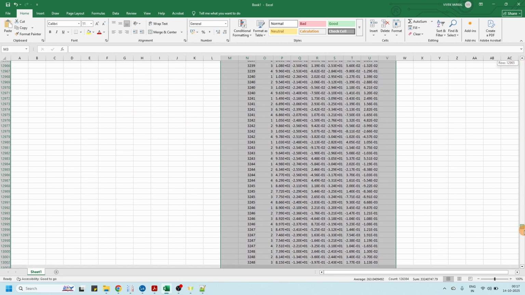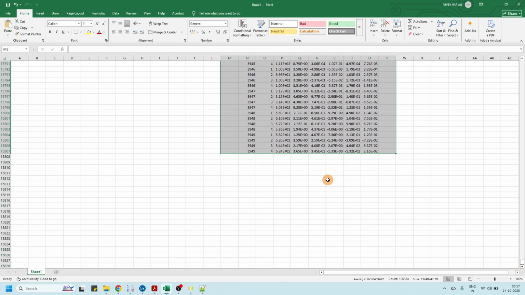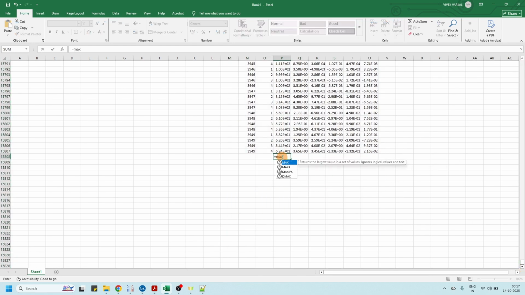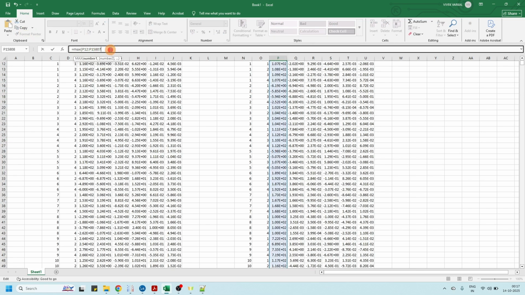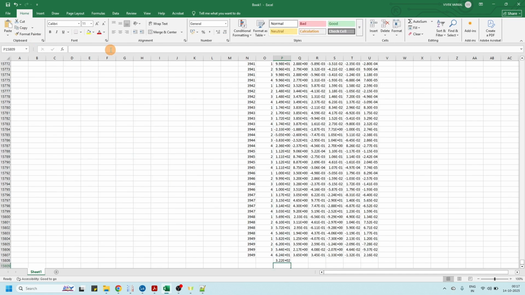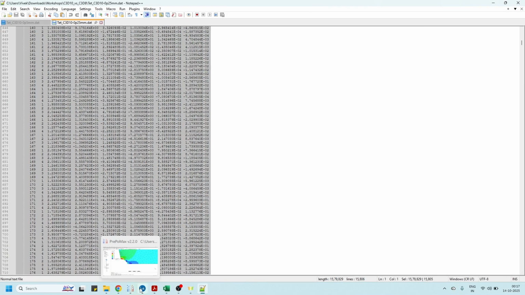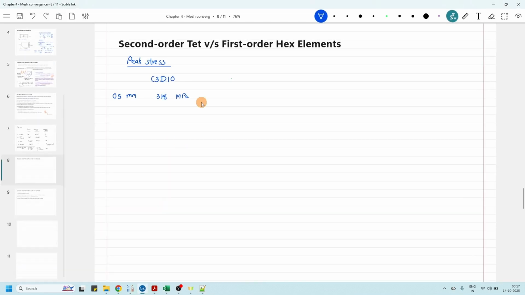Now let's see S11 output. Now we are seeing 322 megapascal peak stress. So with 0.25 mm, we are getting 322 megapascal, which is equal to our analytical stress value.